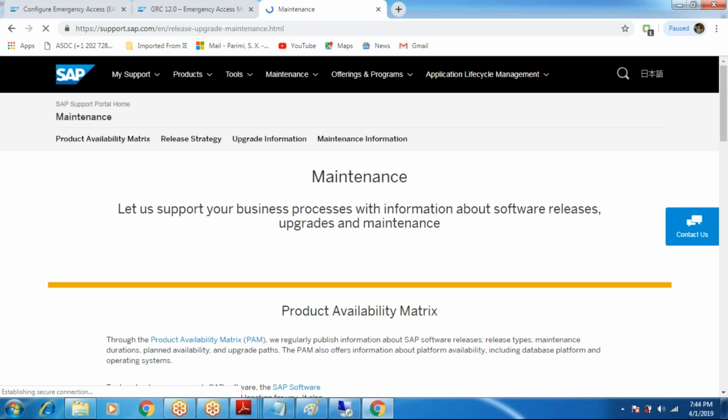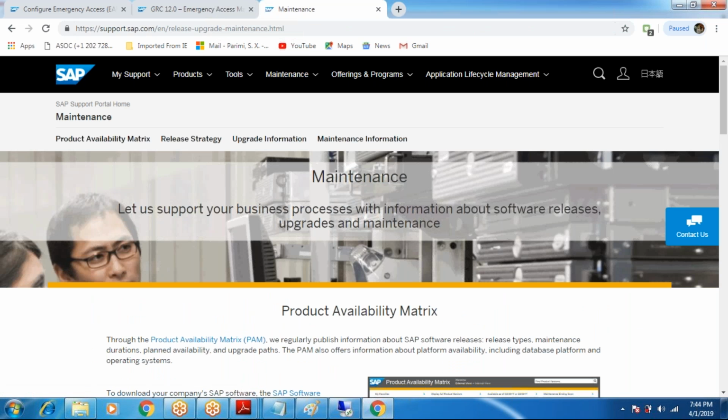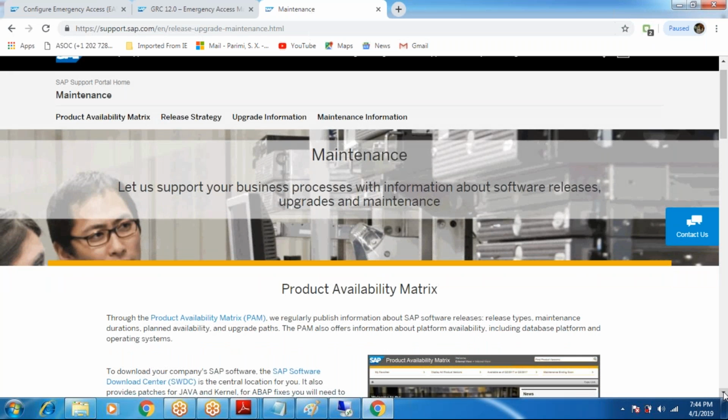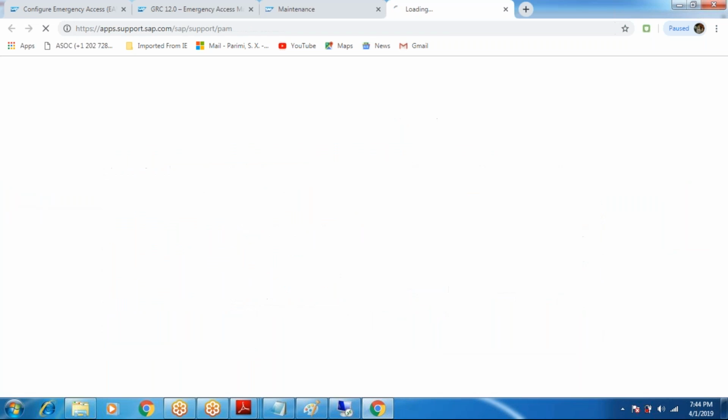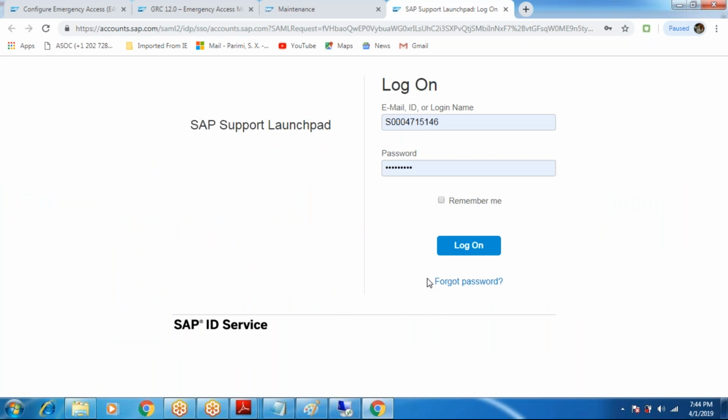PAM is nothing but the Product Availability Matrix, for checking what type of product. See here what the meaning of PAM is. Now I want to install any type of product. I want to know the maintenance availability, planned availability, upgrade, and again, if you require the database platform, operating system, everything, you have to check it through PAM only. This is done by the Basis consultant. So when the Basis consultant comes, you want to know the experience on this.